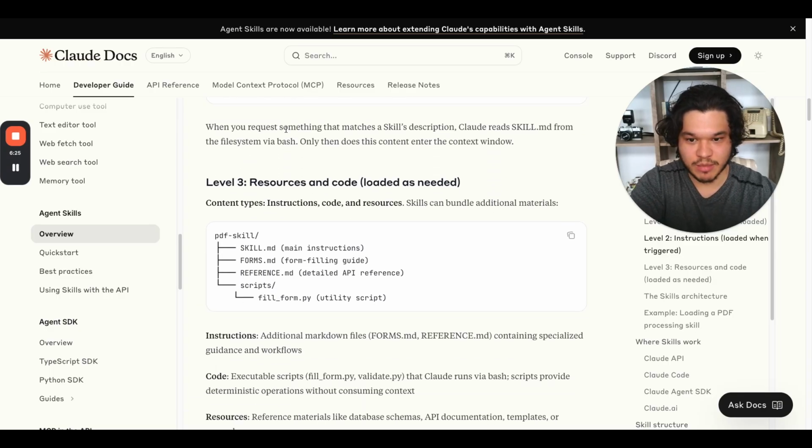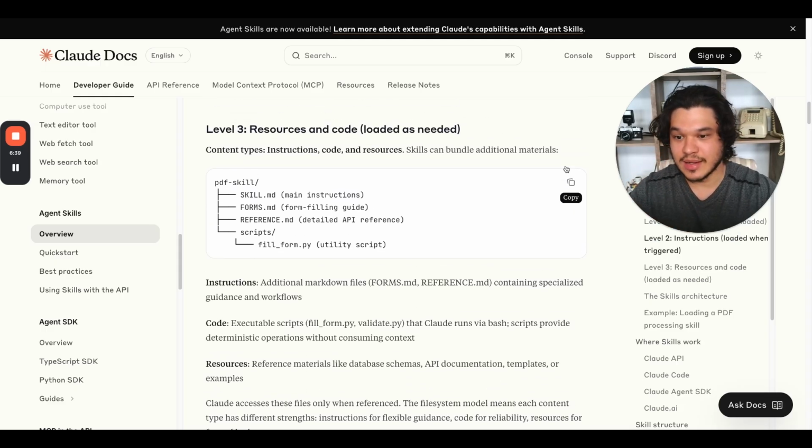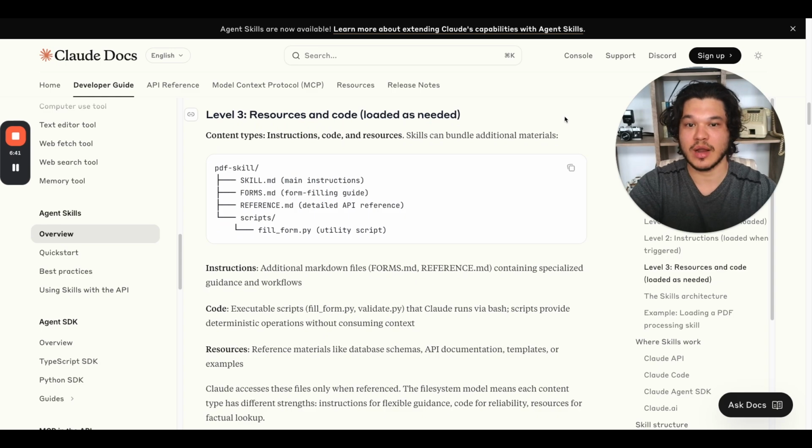So when you request something that matches a skill description, Claude reads the format, and it produces what you have in that document, in that SOP, in that formatting. Okay, and then lastly, level three is kind of when you provide it with resources and code. So we have instructions, code, resources, and then the cool thing is skills can actually bundle additional materials.